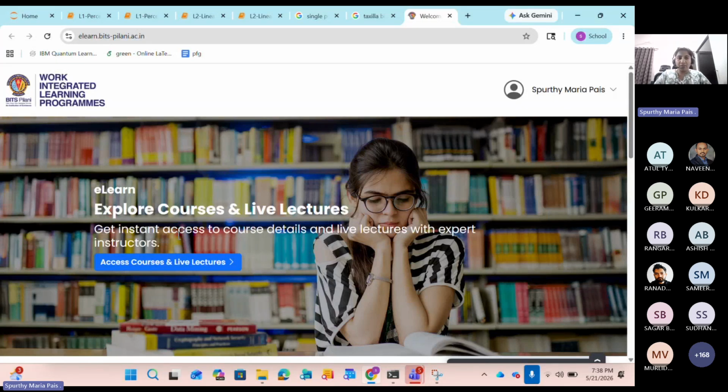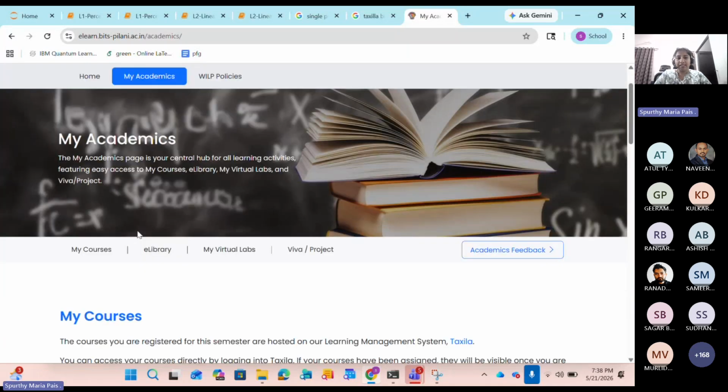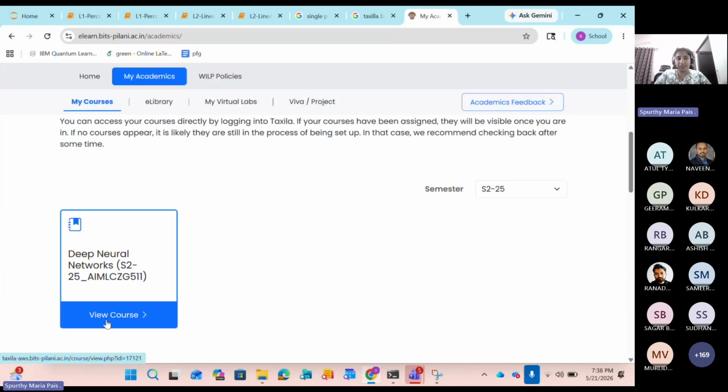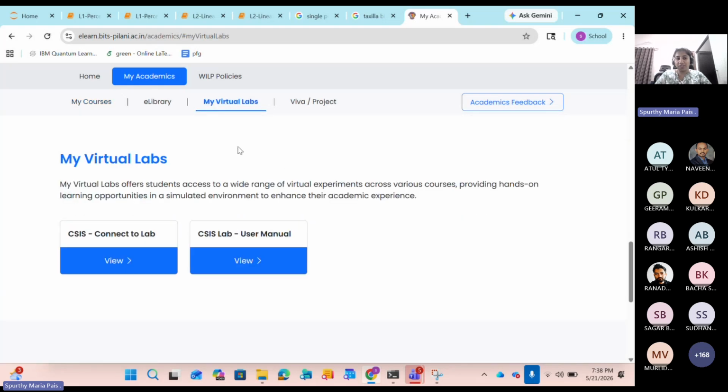So we'll move ahead. The first step is to log into your Taxila portal. There you have to go to access courses and live lectures. Under my courses, you will get your course. You can click on my courses, e-library, virtual lab, Viva or project. Here you will go to my virtual labs. Under my virtual labs, you have to connect to the CSIS virtual lab or open the CSIS lab user manual. If you go to the user manual, you'll get a PPT on how to use the virtual lab.